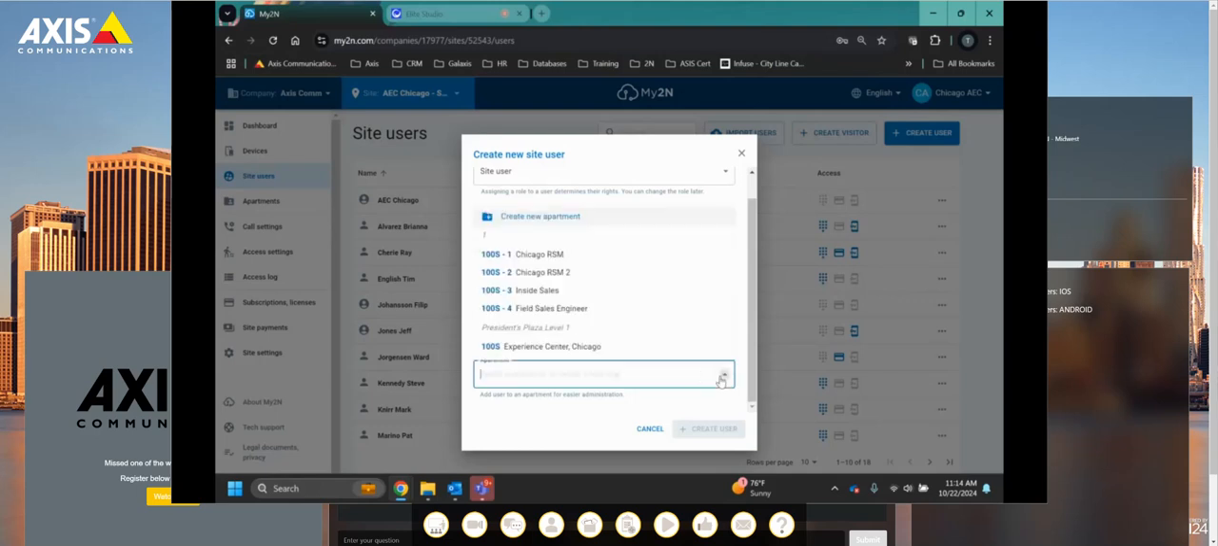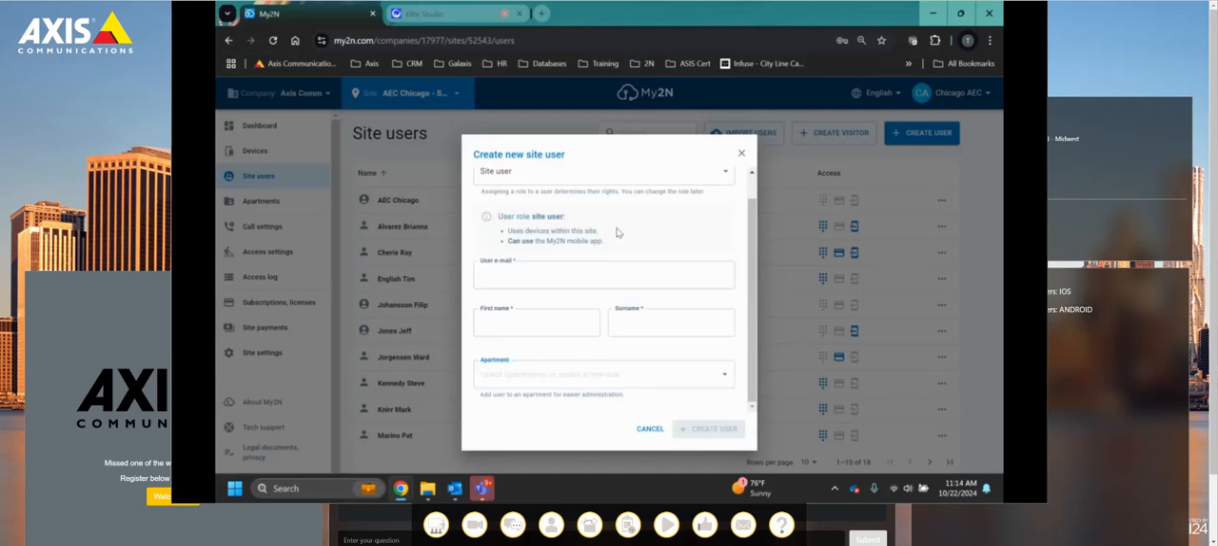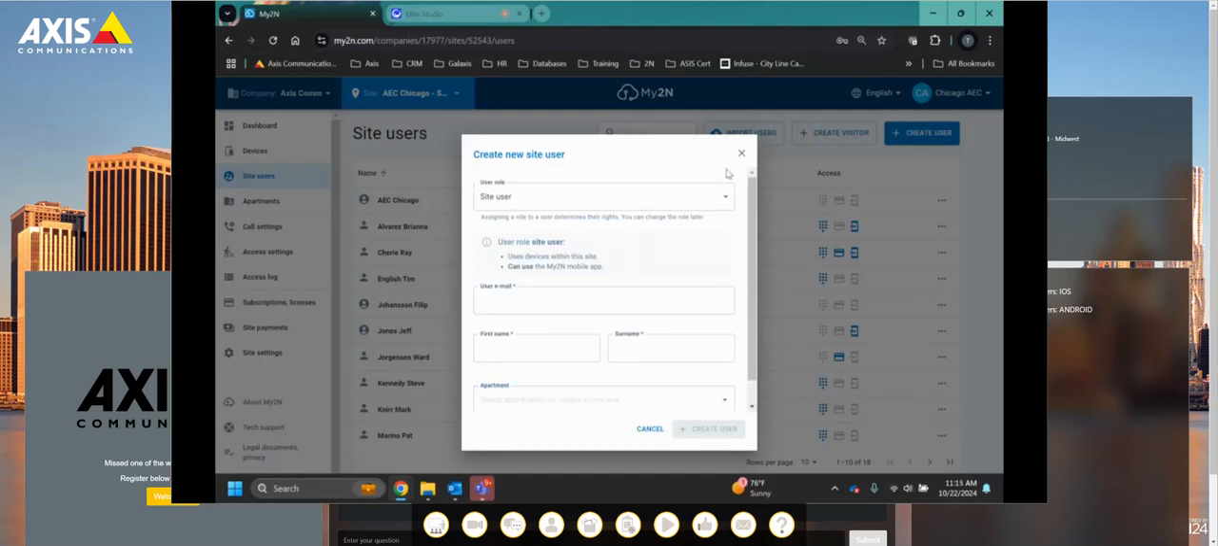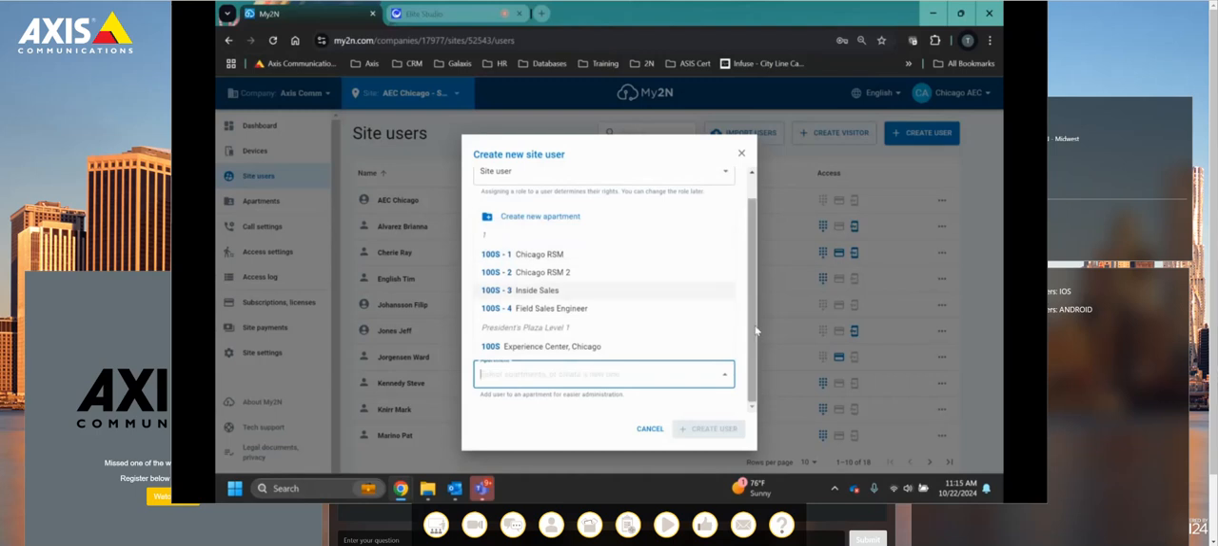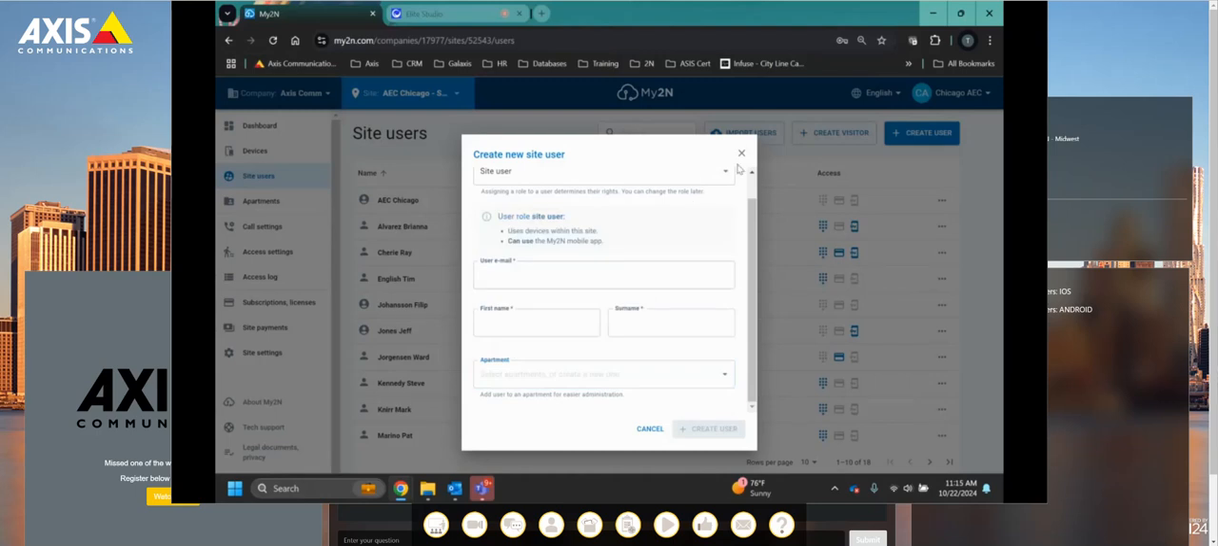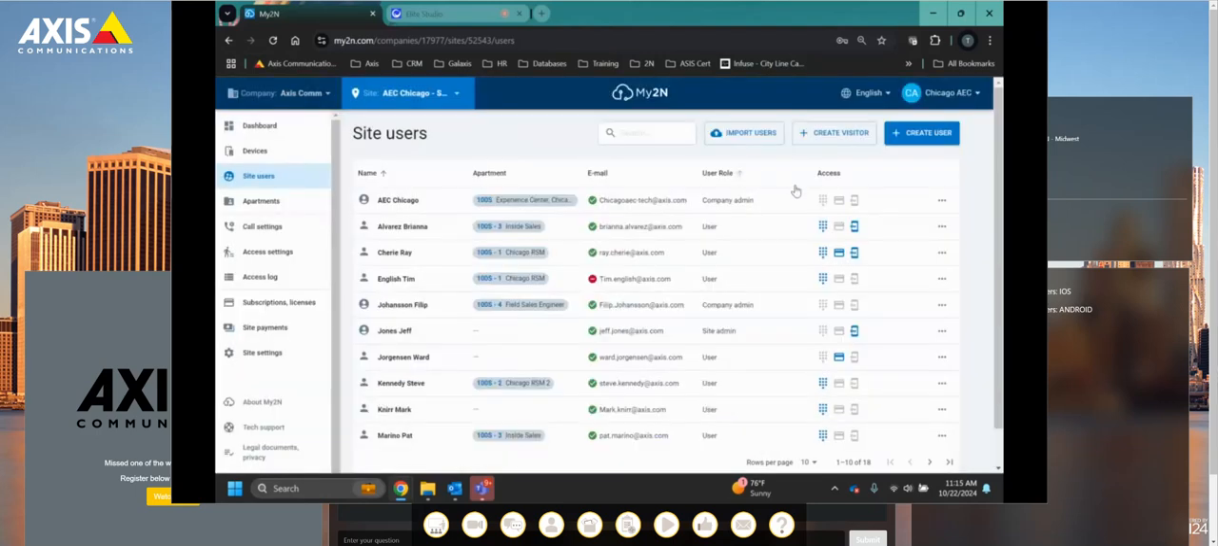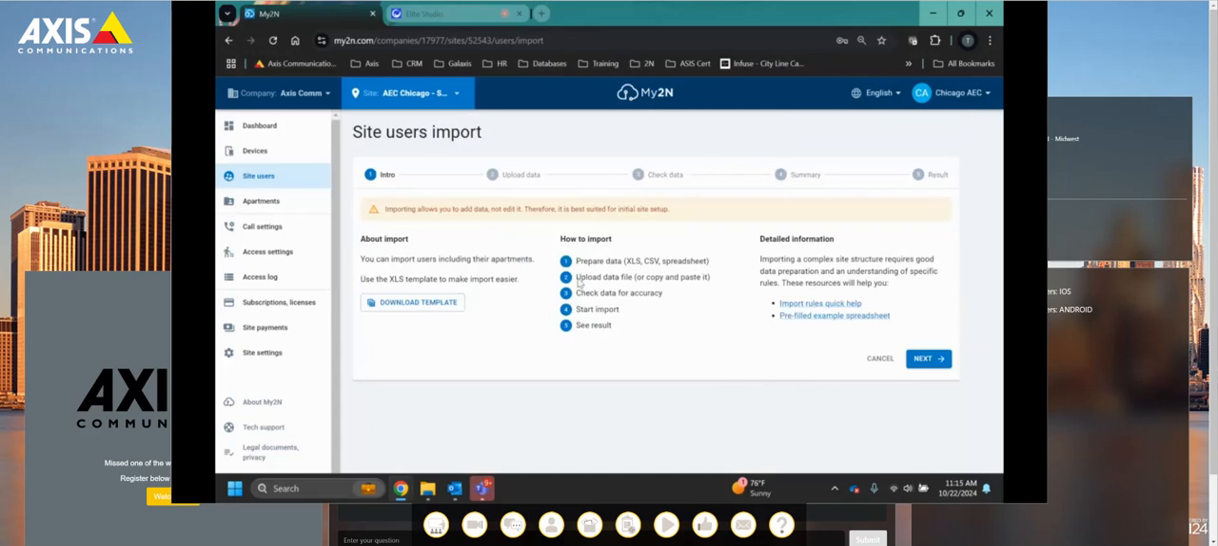If it's a residential opportunity, then you can assign this person to an apartment so that we can log them into that way and keep track of where they reside. You can use that. If it's not, then you can just skip over that step, but you can do it one by one. Or if you go to import users, we also support XLS and CSV spreadsheet imports.